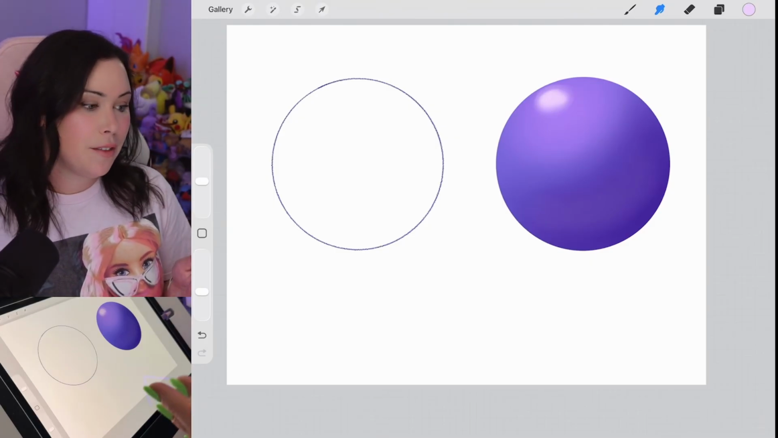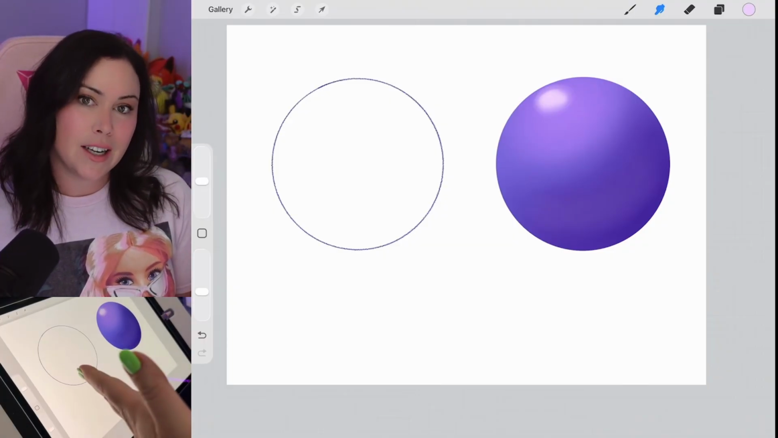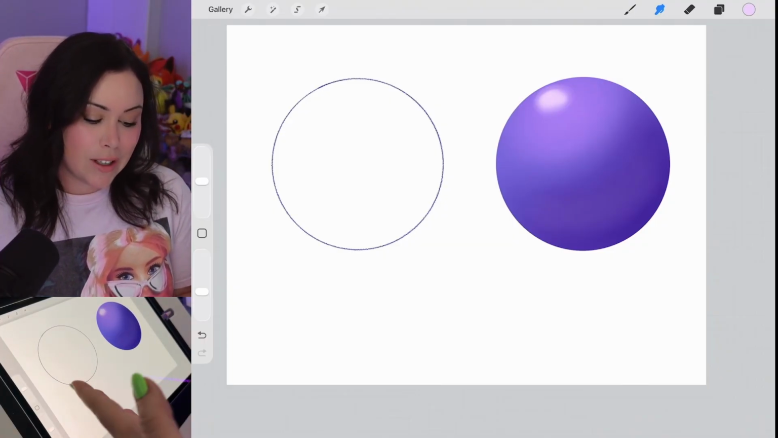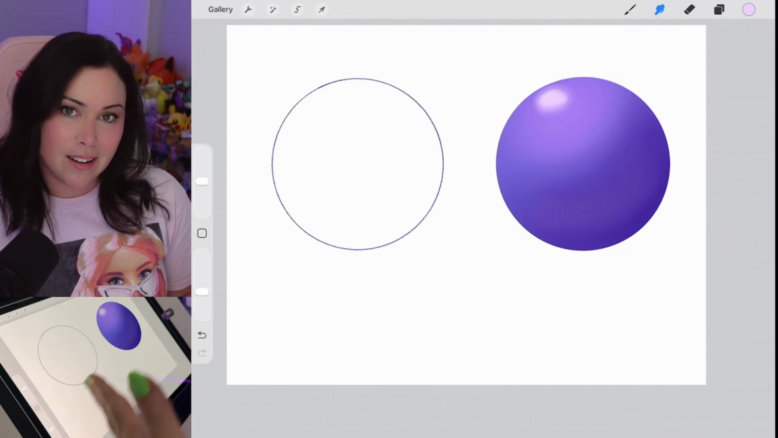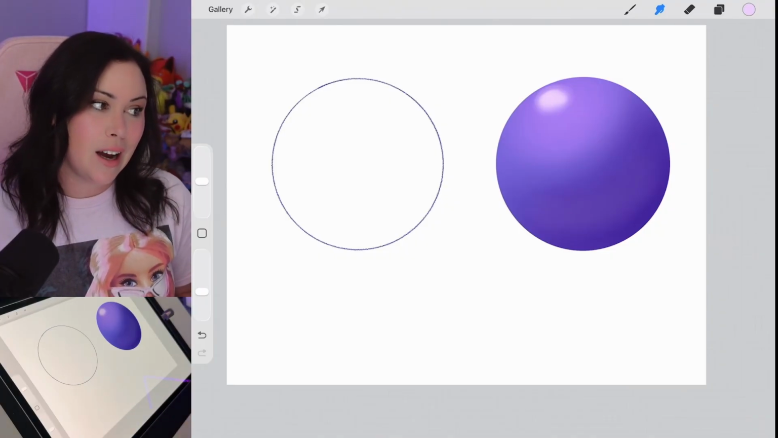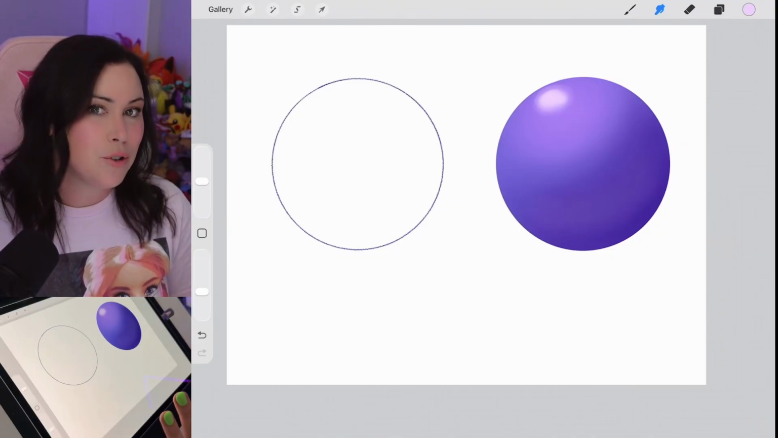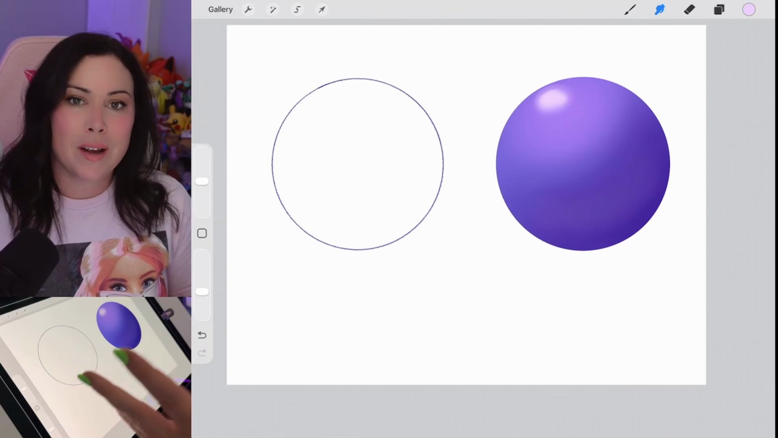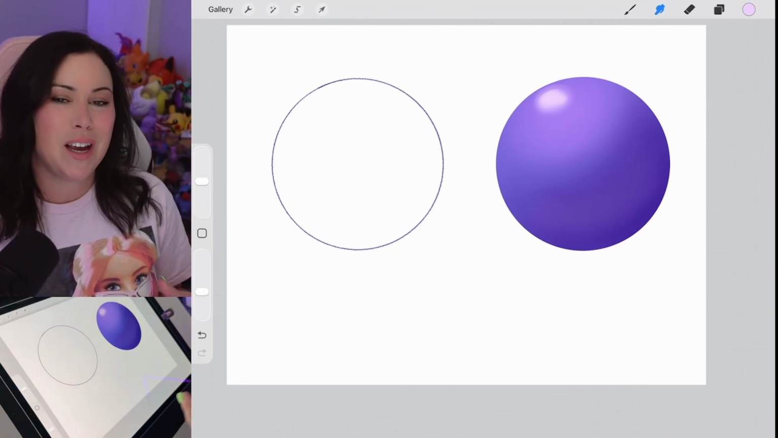So for example, here on the canvas, I have a circle that I sketched out, and then I took that exact same circle and without any line work and only using shading, I have turned it into a completely 3D object. And that is what form is. It's taking something 2D and making it 3D.